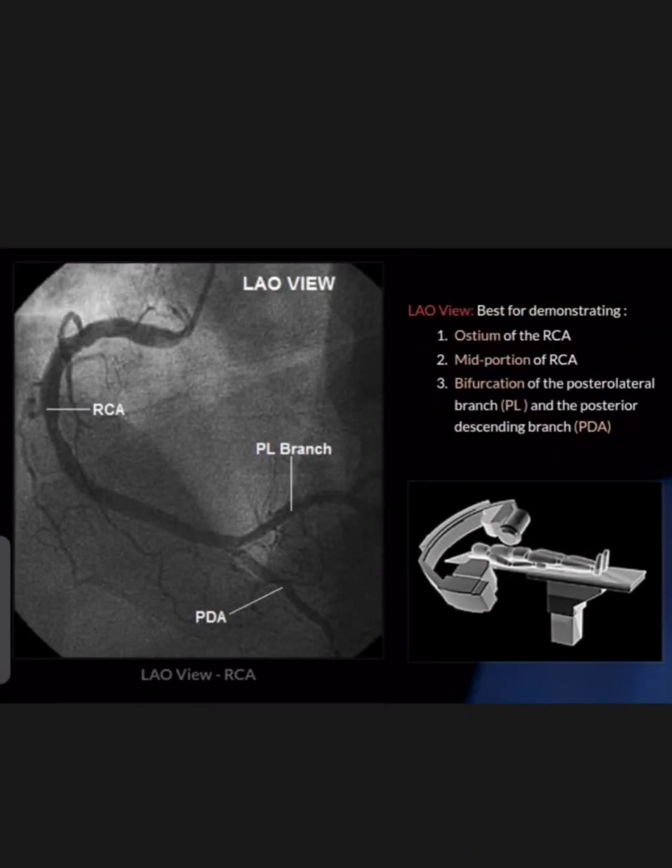Standard angiographic views for right coronary artery are two views. Left anterior oblique view is best for demonstrating the ostium and mid portion of right coronary artery. You can see clearly that this is the ostium of right coronary artery.